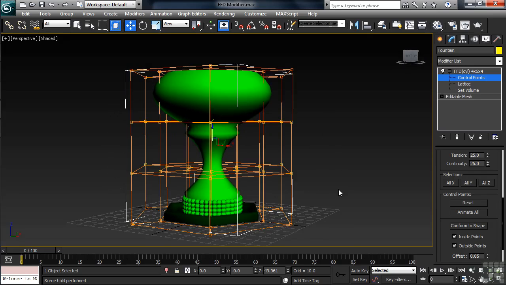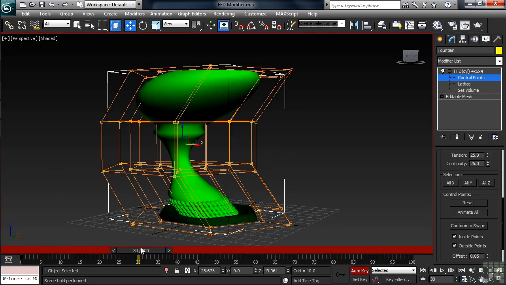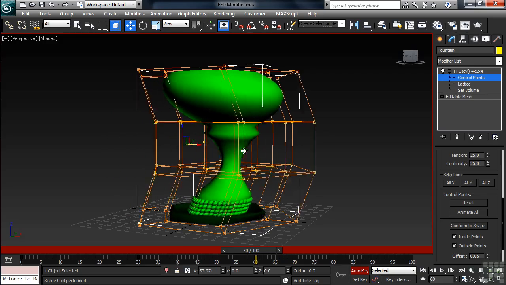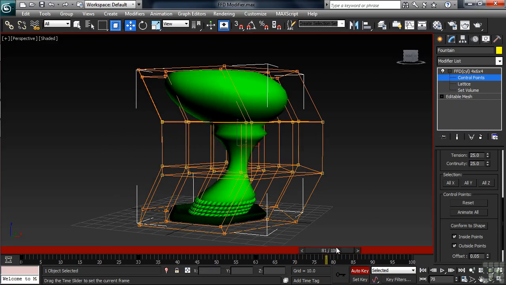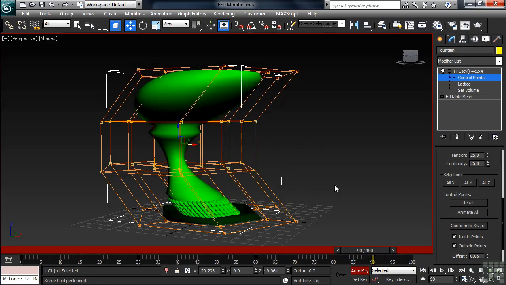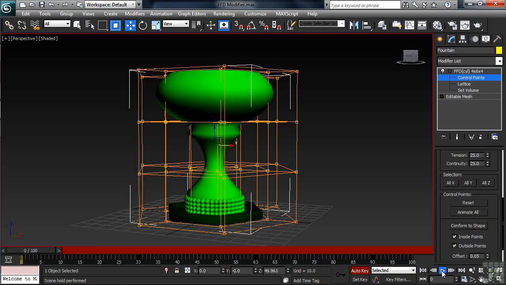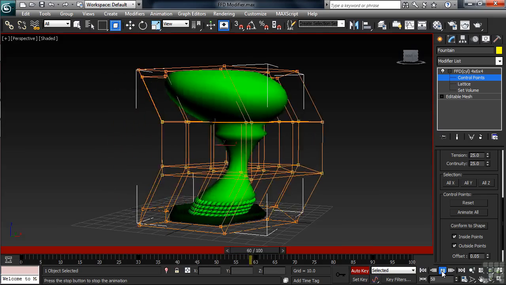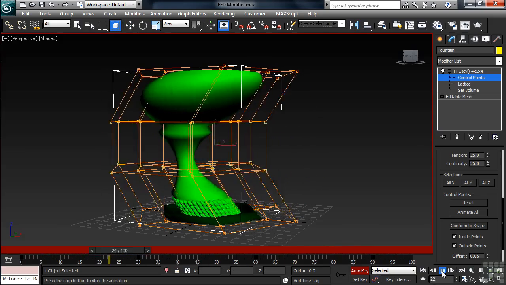Then, to create some animated movement, I'll turn on my auto key, then head down to the timeline. Let's take our slider to frame 30 and move the control points to one side. I'll now go to 60 on the timeline, moving the control points in the opposite direction. Then finally to around frame 90, moving them back again to the other side. Let's play that back and see how it looks. So there's our cartoon fountain swaying back and forth to the hurricane force winds.